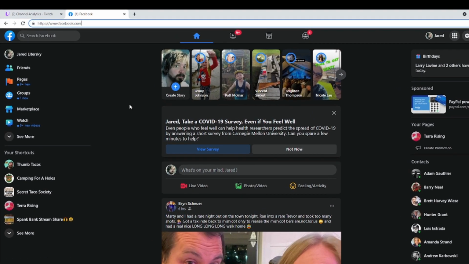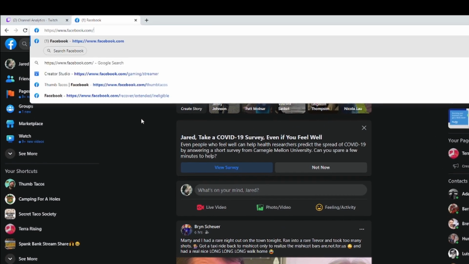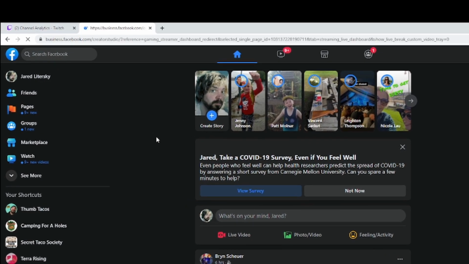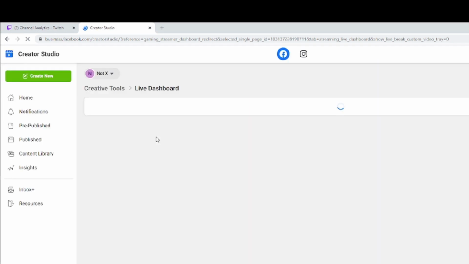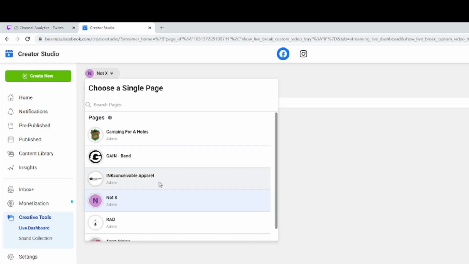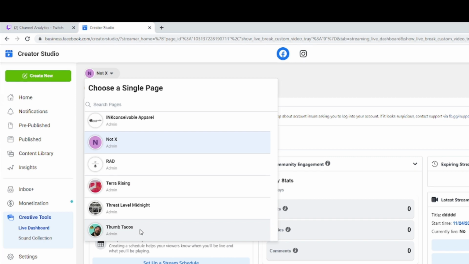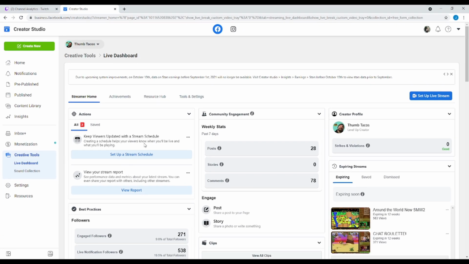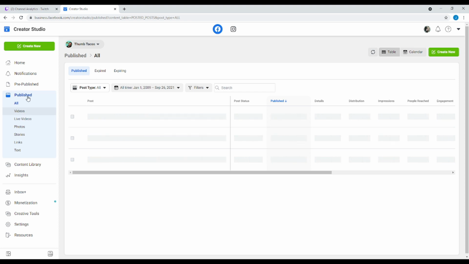Okay, you're going to start off by going to facebook.com/gaming streamer. This is going to bring you to your creator dashboard. Now, as this loads up, you got to select the right page. So if you have multiple pages, you get into here. So this is the Thumb Tacos page. Now we're going to go into published. This is how you find your videos. You go under publish, you go down to videos here.